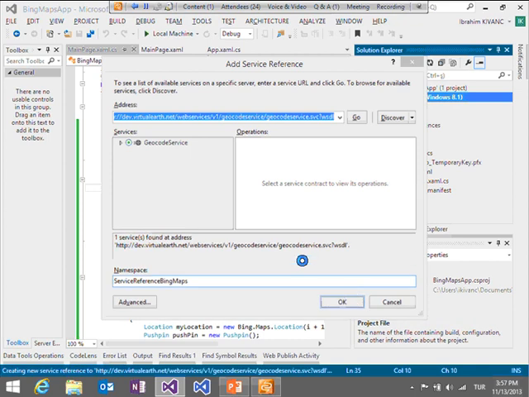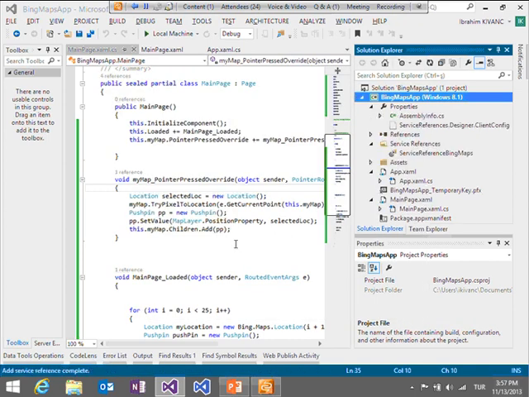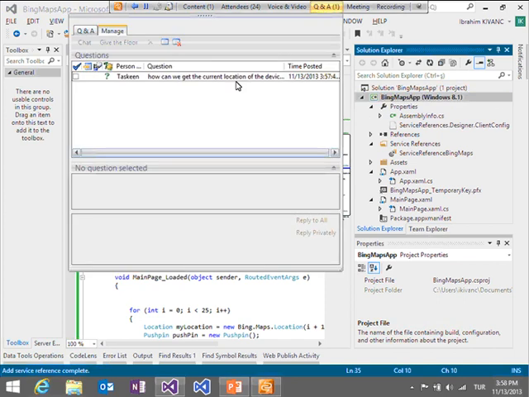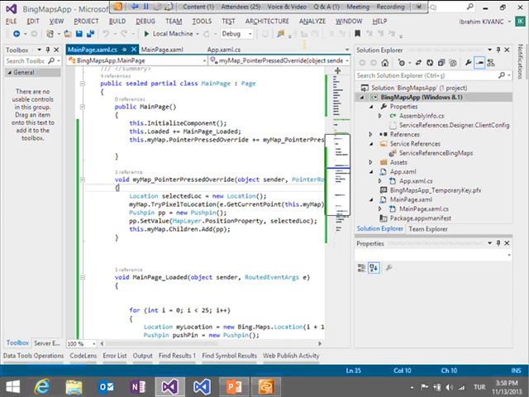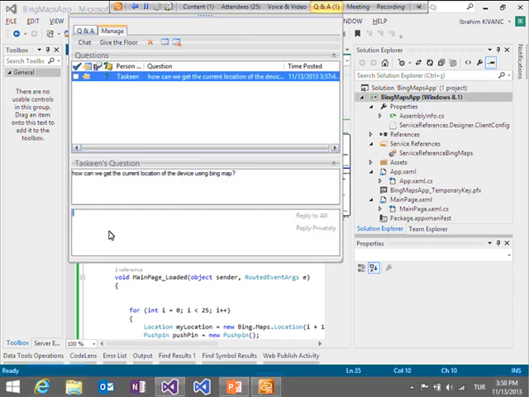So this will help us access all points inside of our application, and we can send a query to the Link Maps. So there is a question: how can we get the current location of the device using Link Maps? There is a demo at the end of the session. If you can wait a bit, we will see how we can do that. So I will show that.